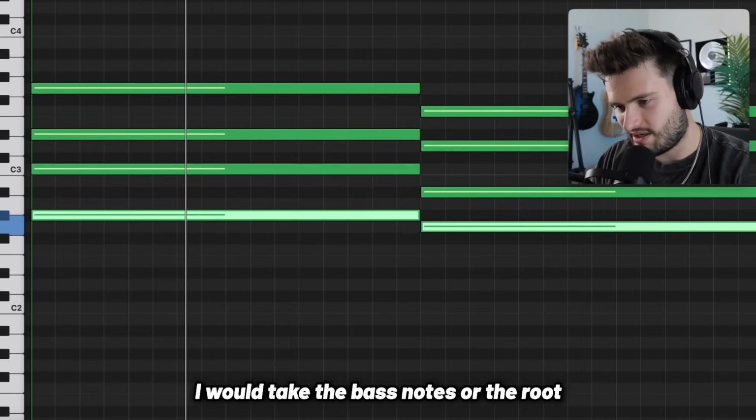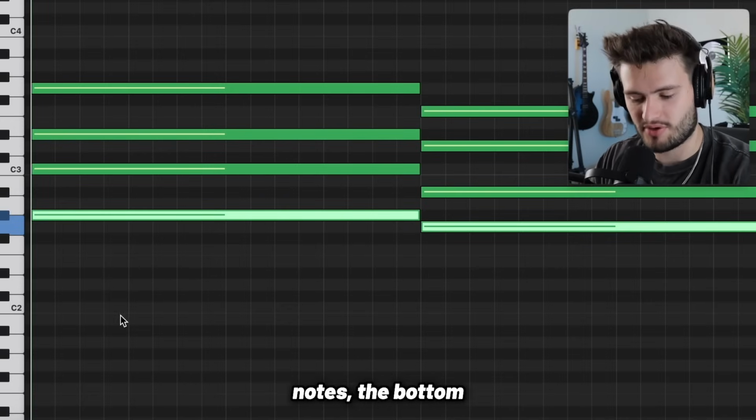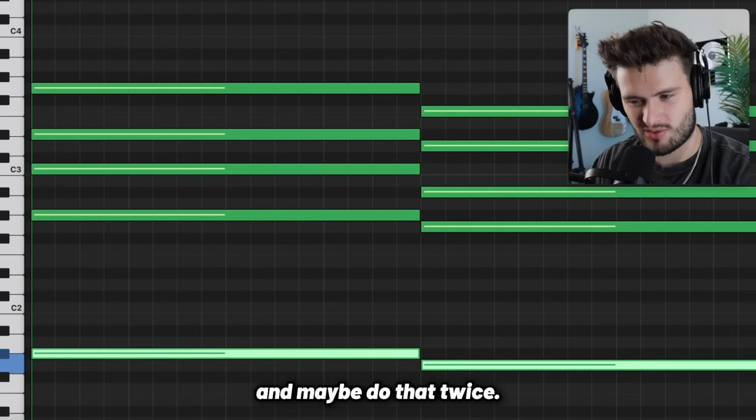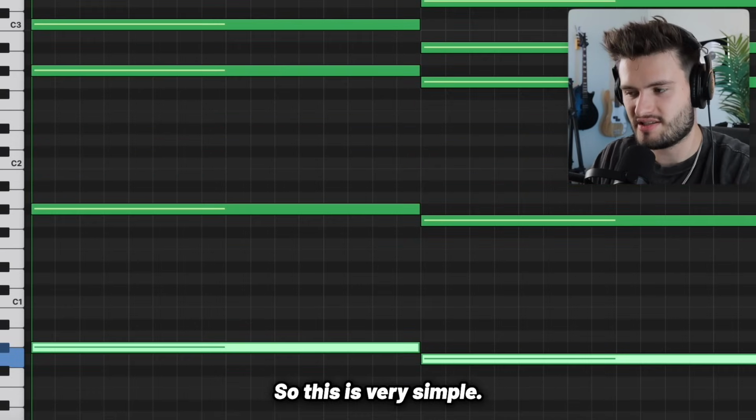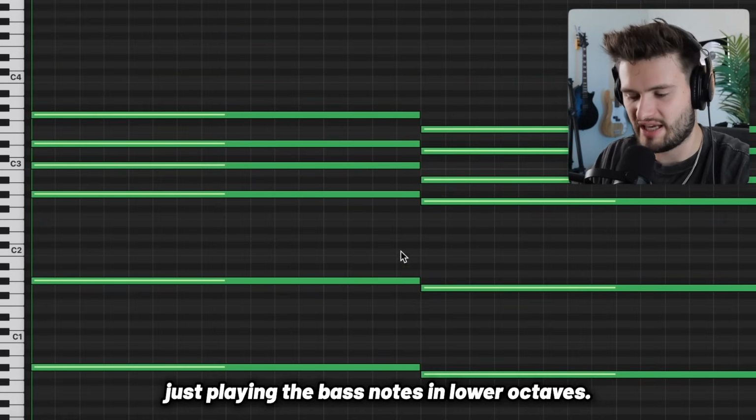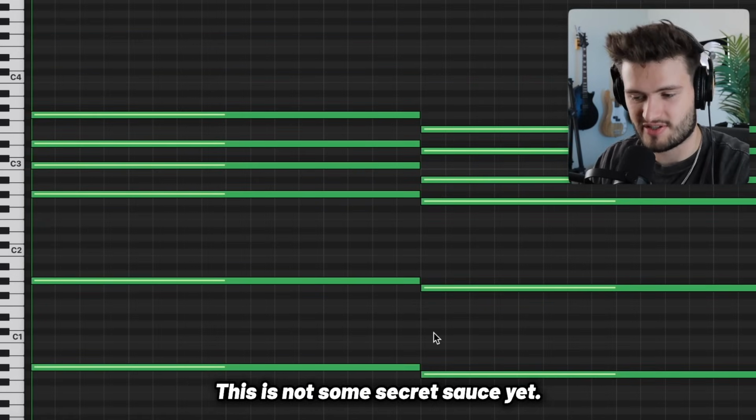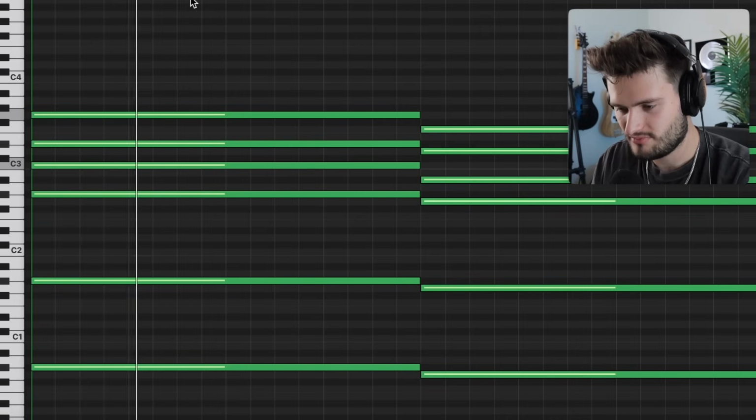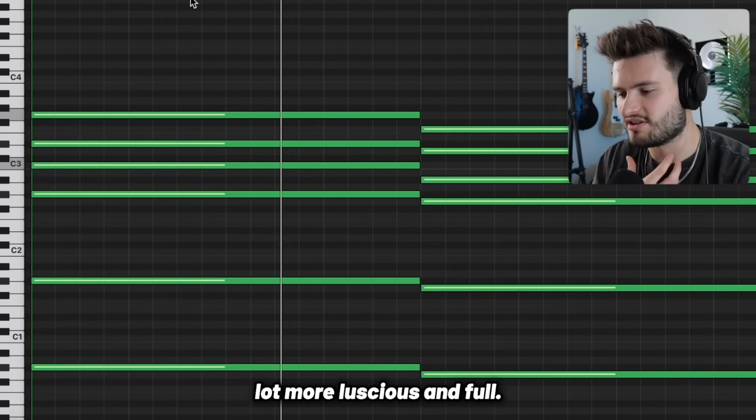First thing that I would do is take the bass notes or the root notes, the bottom note of the chord, copy it, and then put it down an octave and maybe do that twice. So now we got 2 different octaves. So this is very simple. You're literally just playing the bass notes in lower octaves. This is not some secret sauce yet. We're getting there. But instantly it sounds a lot more luscious and full.